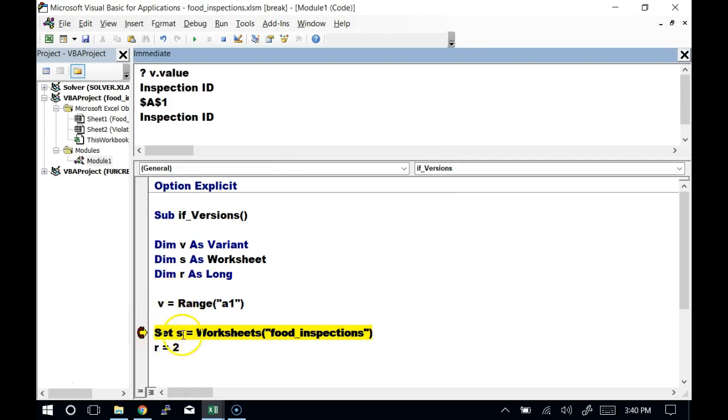The reason we have to use the keyword set is because there's this notion of a default property. Now, I don't know of any default property for a worksheet. So you might think it could figure it out, but that's not the case. If you want to connect up an object variable to an object, you have to use the keyword set.